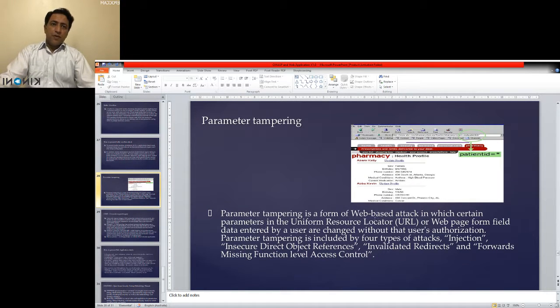Parameter tampering is a form of web-based attack in which certain parameters in the uniform resource locator are changed. So we can see here the patient ID is here. The attacker can change this patient ID and basically access the user record.